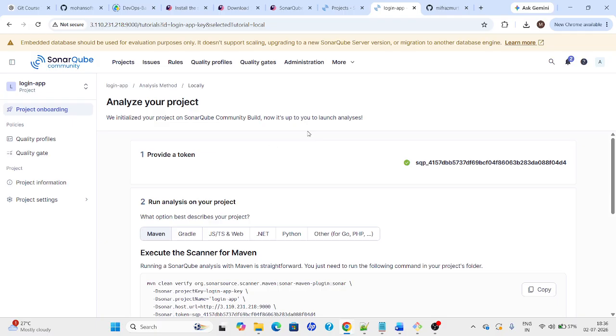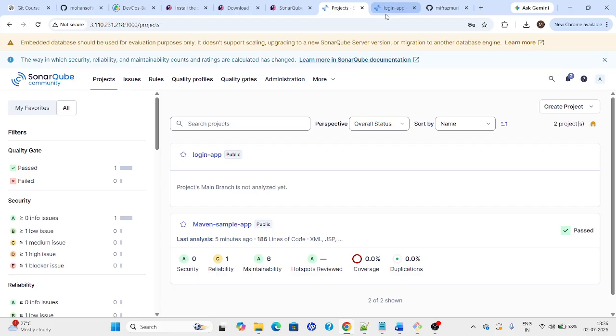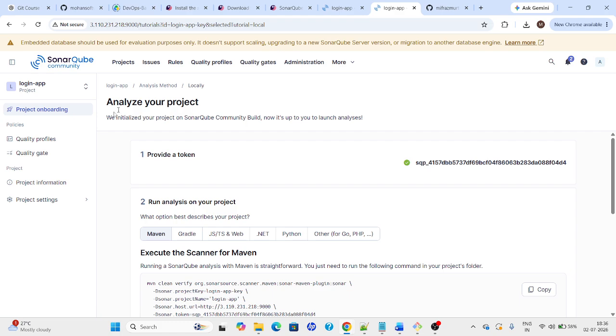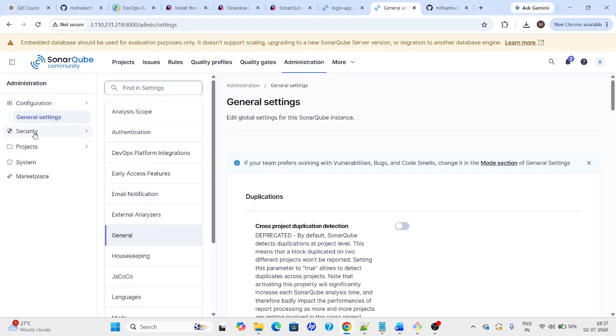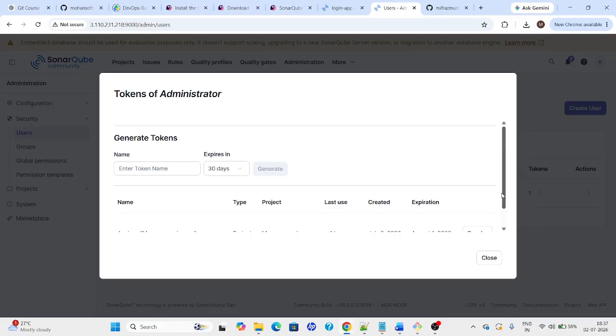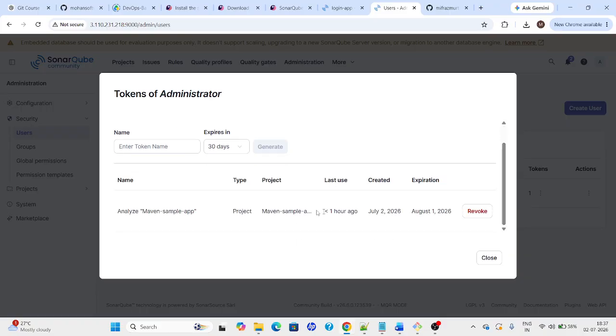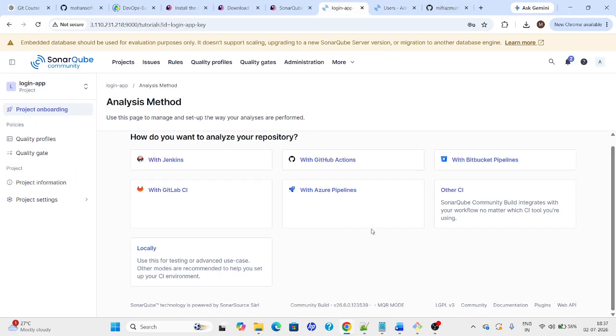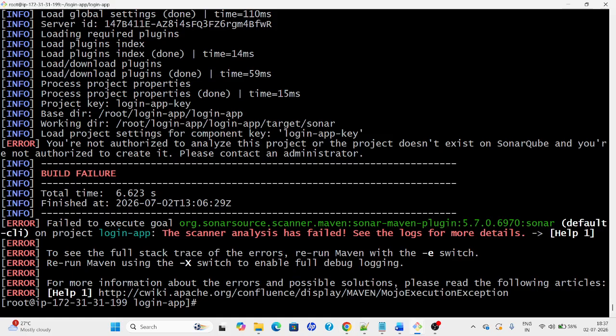Okay, let me check once again. So it is not analyzed yet. That's why it is showing the data is not working. So let me open admin here, users, one token is there. I'll use another token once again because maybe the token key we have missed. Otherwise, we can find out here itself, right?